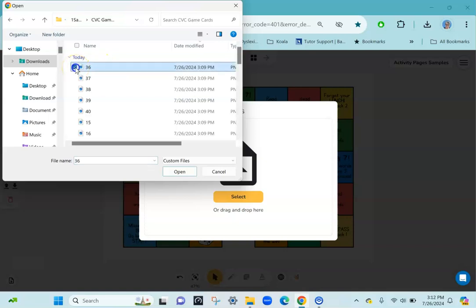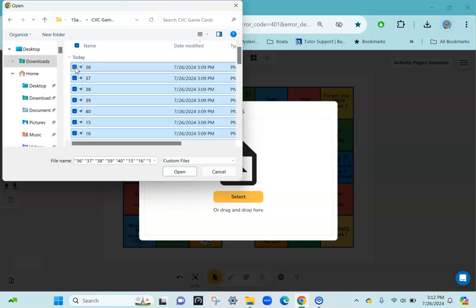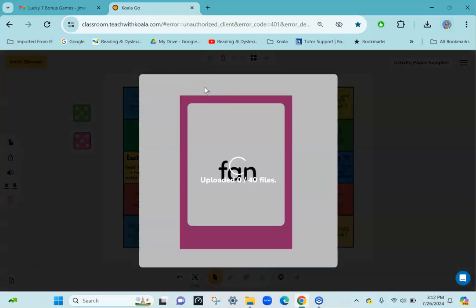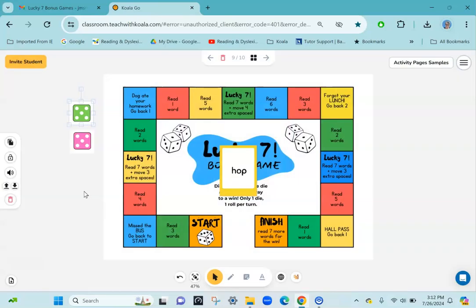Okay, so I'm going to do Control A for all, select all, because I want to get all of them at the same time rather than open 40 files. I'm going to add them as images. Alright, so these are a pretty nice size the way they are.